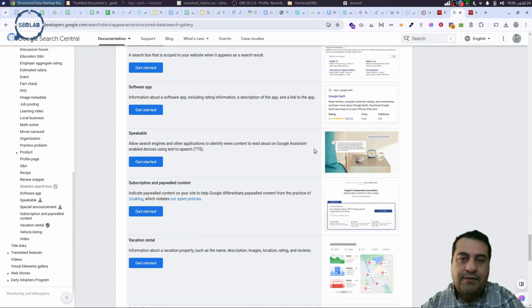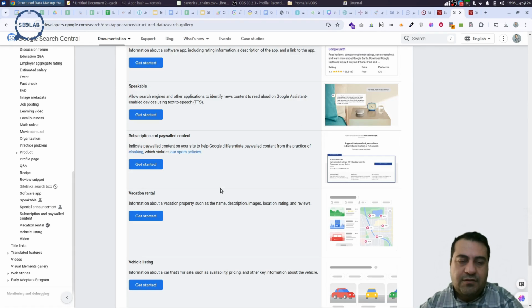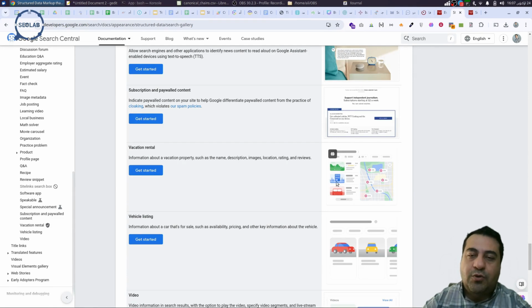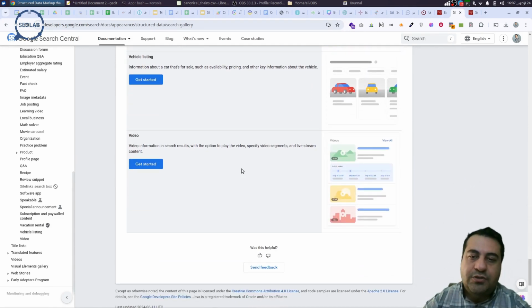It's really interesting. As for speakables, in Iran, for example, we don't have Alexa and things like that. We don't have Google Assistant. For example, we can't use it. Vacation rentals, you see these eco lodges can easily use it. Vehicle listings like car rentals. And now even here, for example, this is interesting.